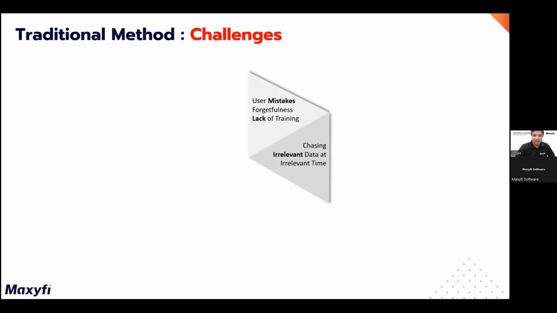This is a very crucial one. Chasing irrelevant data at irrelevant time. So what does that mean? When I say chasing irrelevant data at irrelevant time, it means when you get a file for debt collection, it is always going to be an 80-20 rule. So what is the 80-20?